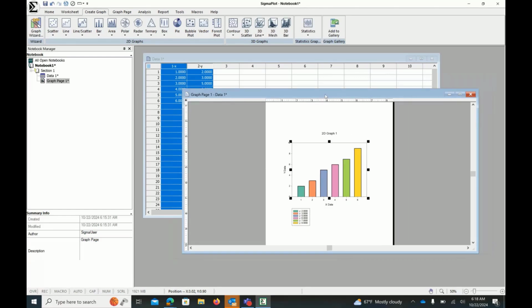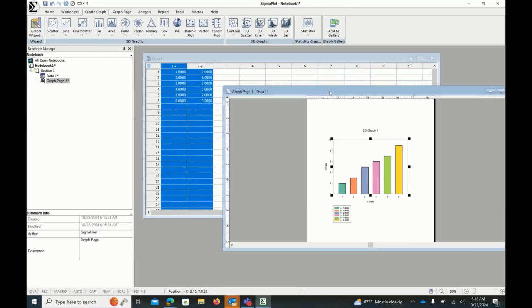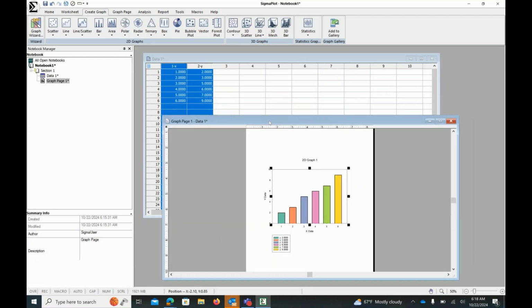Yeah, sure, Mohammed. There is one question here. What is the difference between SigmaPlot and Excel and SPSS? I don't know if you want to take that.